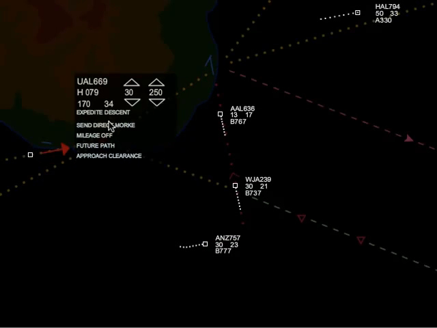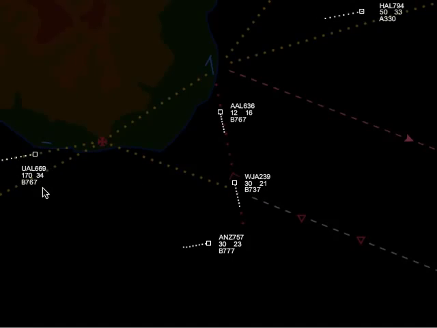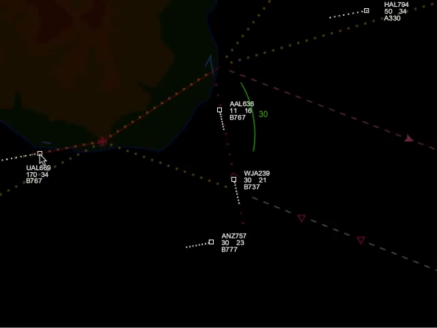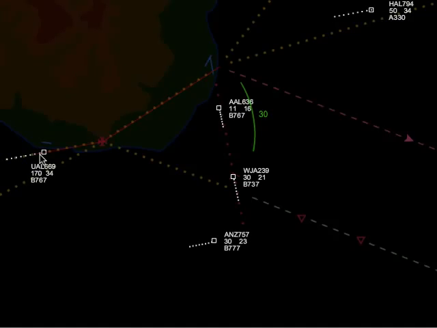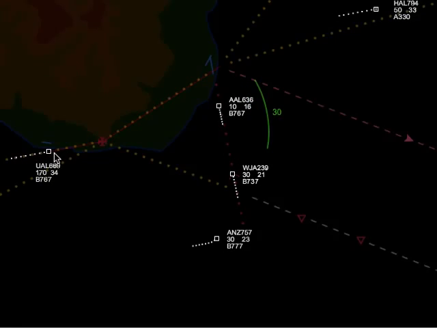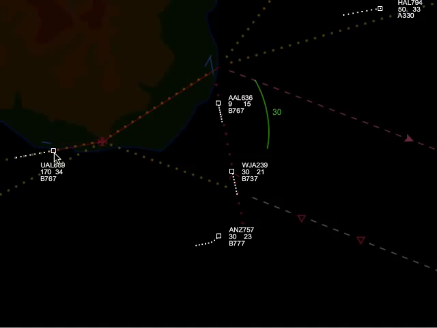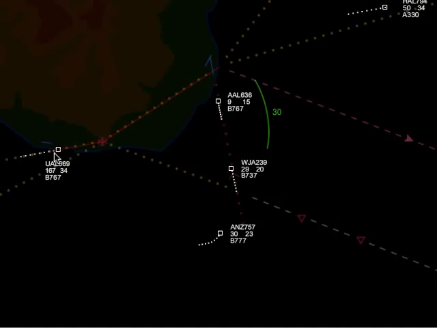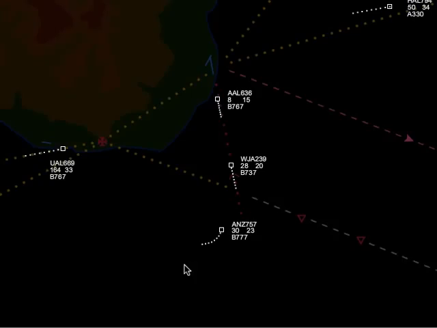This United is way up there, still at 17,000 feet, 170. Needs to come down. So I gave him an assignment to expedite their descent. That little arc that you're seeing, that green arc with the 30, that's from United 669, and it says that on that heading, at the current rate of descent, it will reach its assigned 3,000 feet at that point. So you have to mentally picture how United will be turned in a moment southbound onto that parallel downwind leg. And so I envision that they'll reach their 3,000 feet somewhere around here, and it will work out perfectly for us.